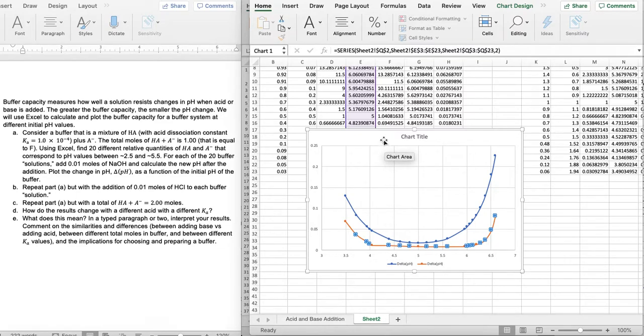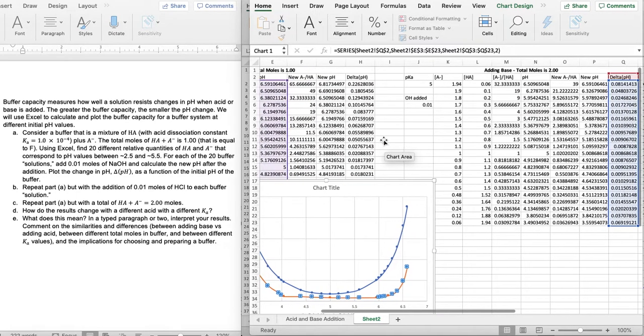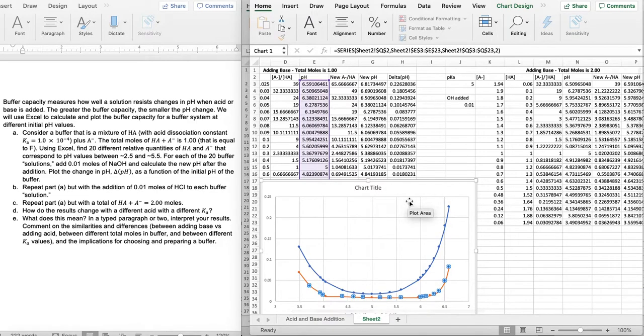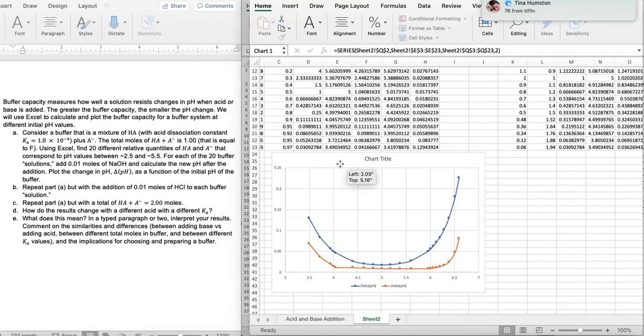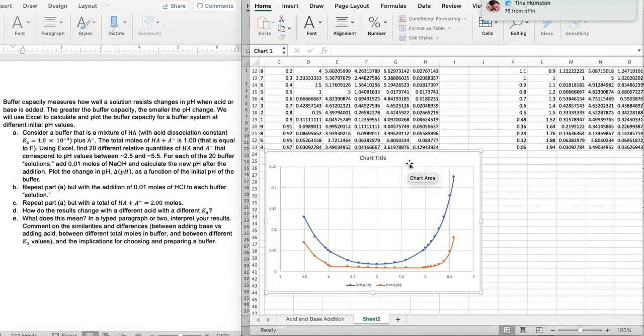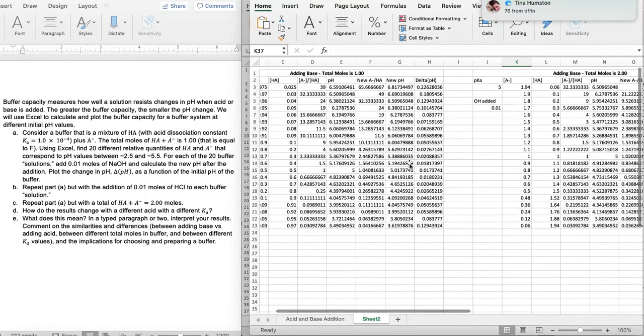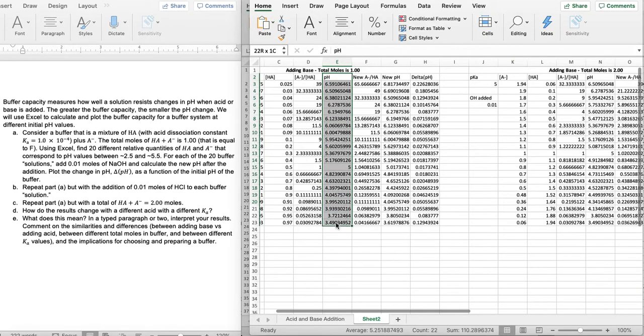Oh, okay, I know why. I made a mistake. They don't have the same initial pHs. They're slightly different, right? So let's break this up. Let's try again. Right, this column and this column are not identical. They're similar, but they're not quite the same, because I didn't just double everything.